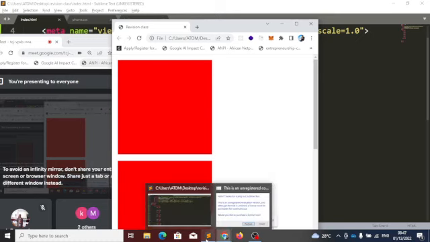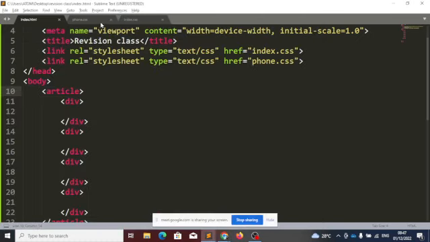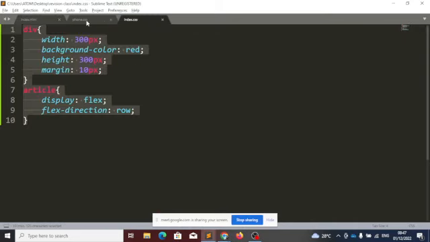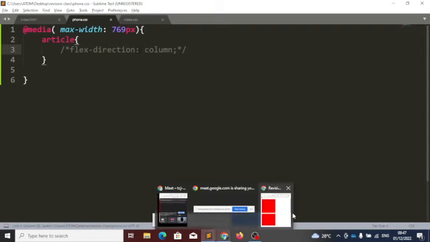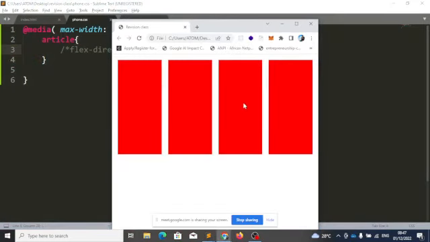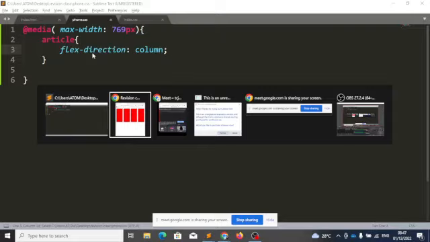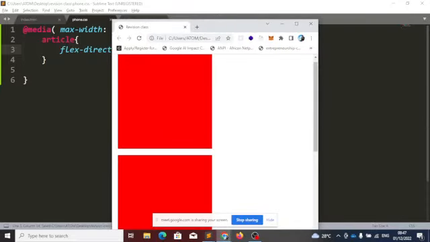So what we are saying here is that when the width of the device is lesser than this 769 pixels, then apply this styling. The styling just changes the flex direction to column so that they will be underneath one another. If I remove this single line and run it, you will see that they will be seated side by side. But if I bring this back again, this time around they will be underneath. So as long as the width of the device is lesser than 769, they will be displayed like this.